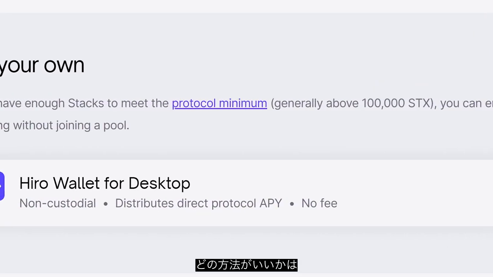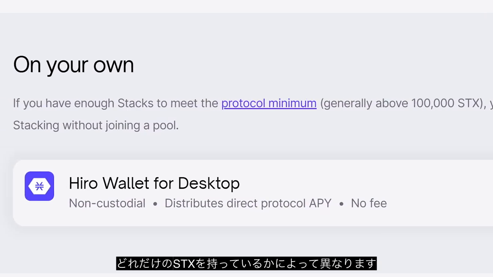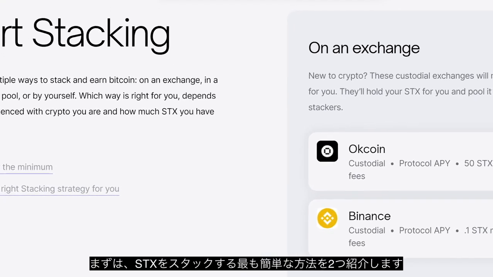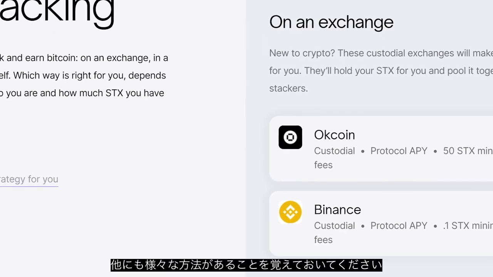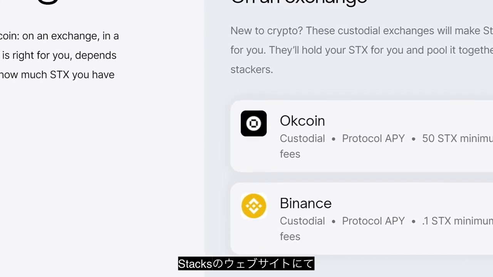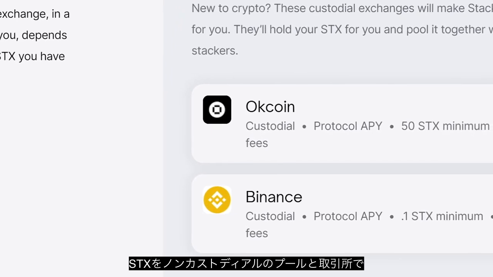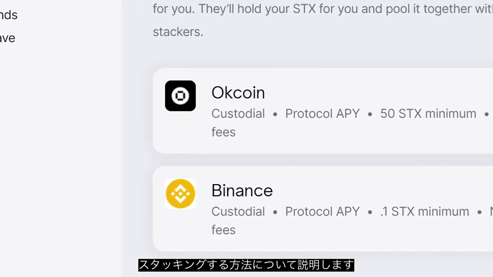Which way is right for you? Well, that depends on how experienced with crypto you are and how much STX you have available. For now, we will go through two of the easiest ways to stack STX. Remember, there are multiple other ways to do so, so don't forget to check out the Stacks website to evaluate all your options before choosing your strategy. We will go through the options of stacking STX with a non-custodial pool and an exchange.